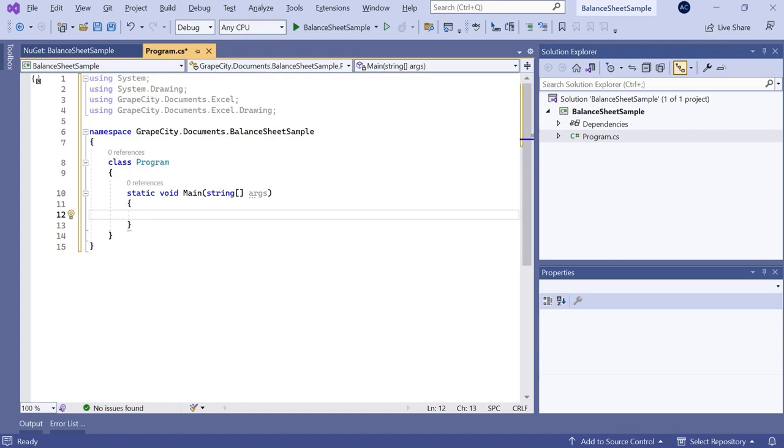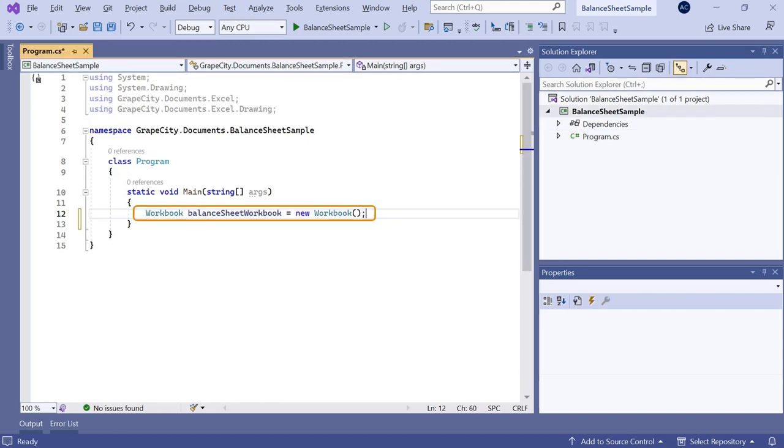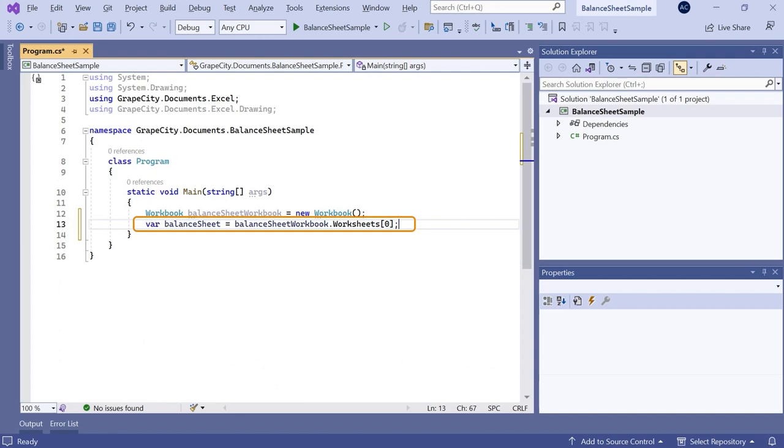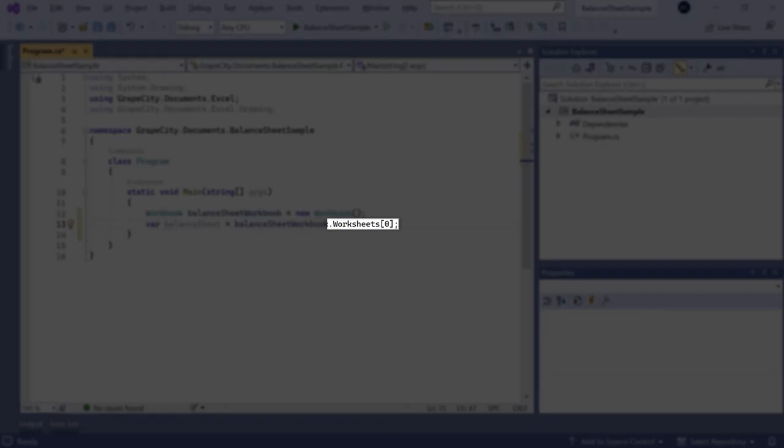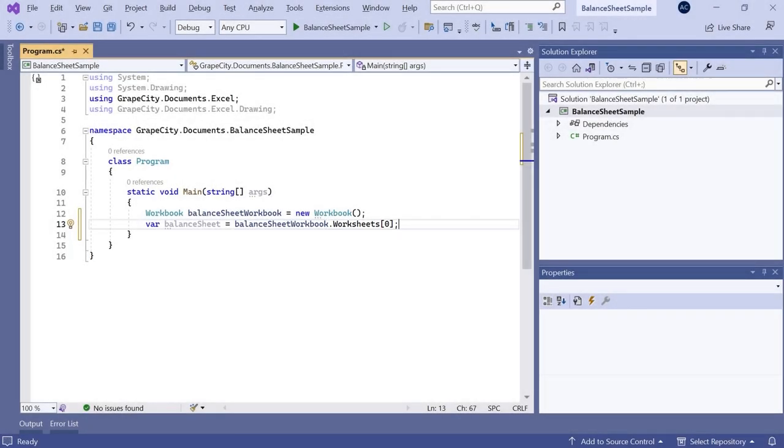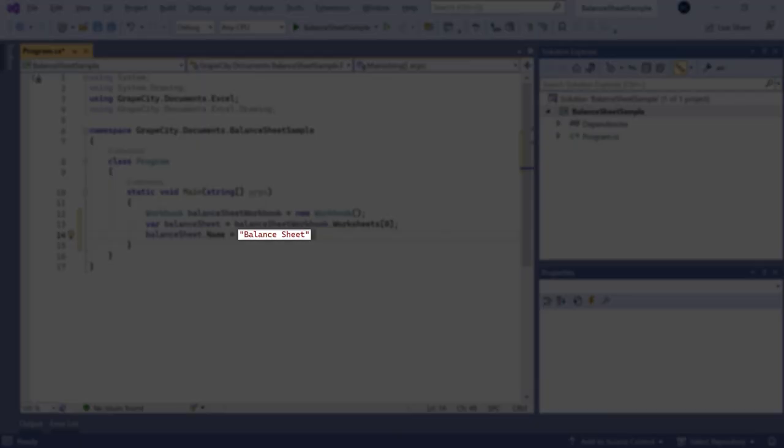Let's now create the balance sheet Excel document using DsExcel API. Begin with creating an instance of Workbook class. Then, get the sheet from the workbook to create the document. By default, a workbook is created with one empty sheet. Get the sheet at index 0 from the workbook's worksheet collection. Store it in a variable to use further in the code. Give it a unique name. We have set it to Balance Sheet.